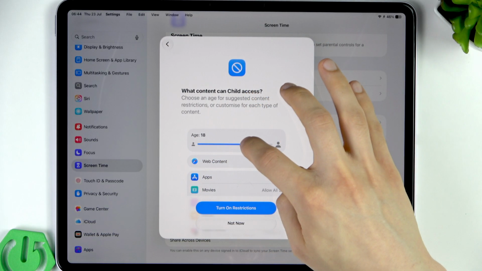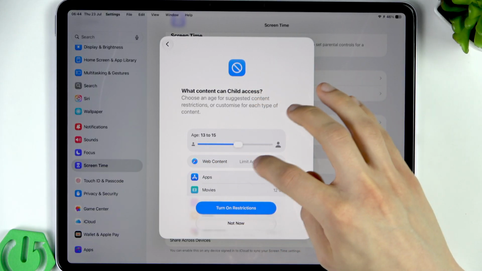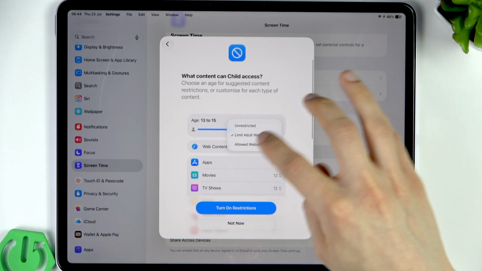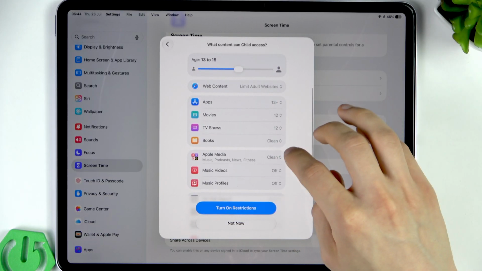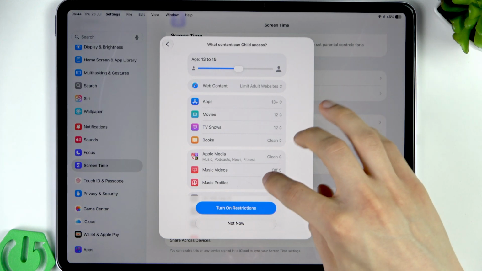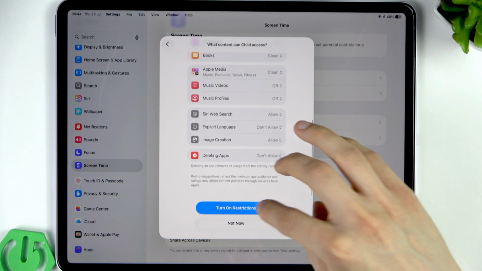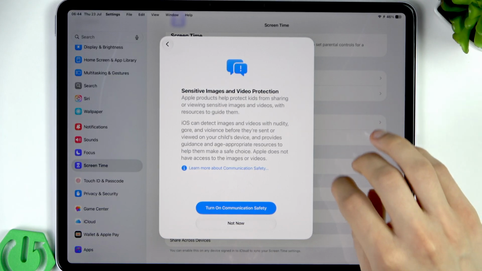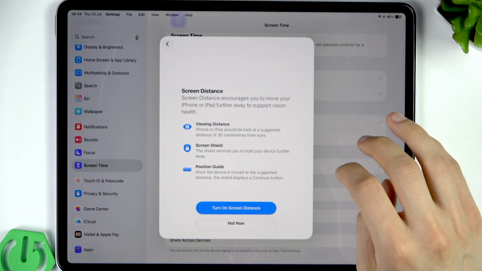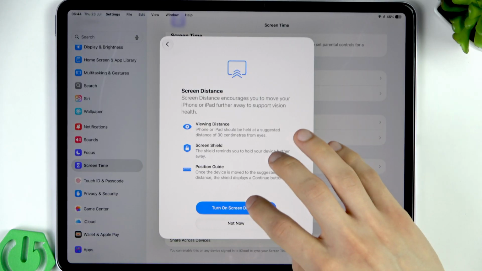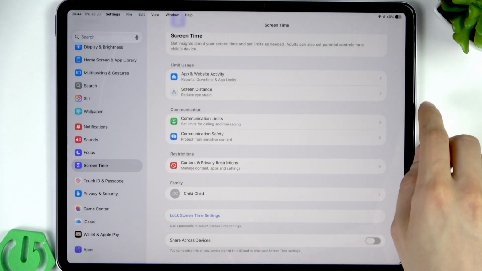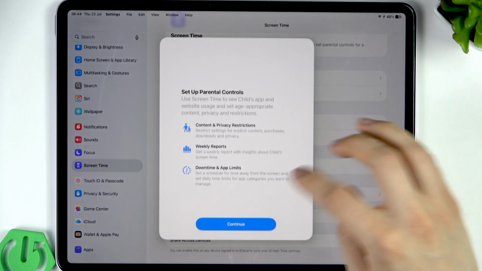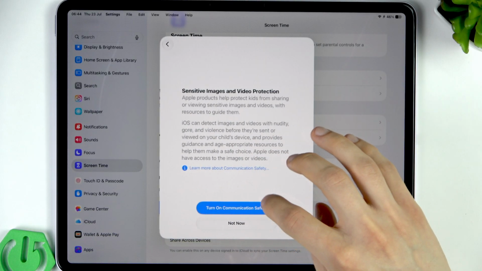Okay, so we can set the age for the content, we can limit web content, and we can set the age preferences for each application. Tap Turn on restrictions. Then you can also enable communication safety. You can also enable the screen distance, which will blur your screen automatically if your child is watching at, say, a very close distance.